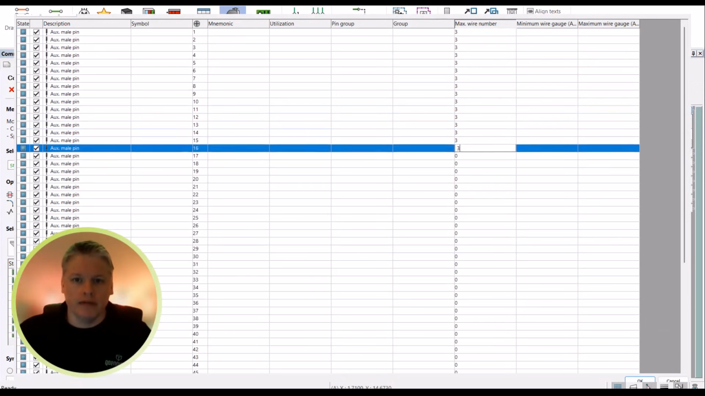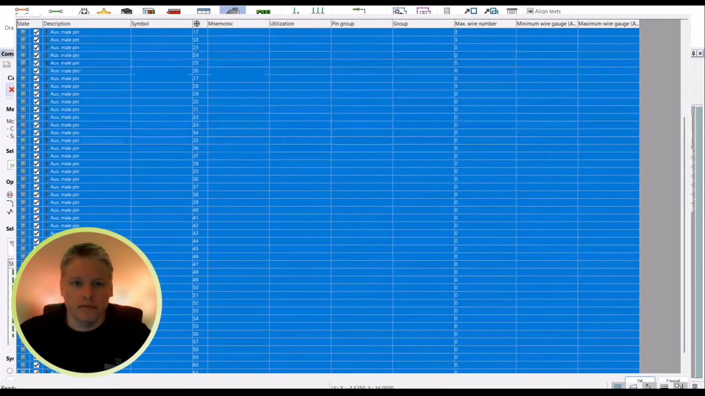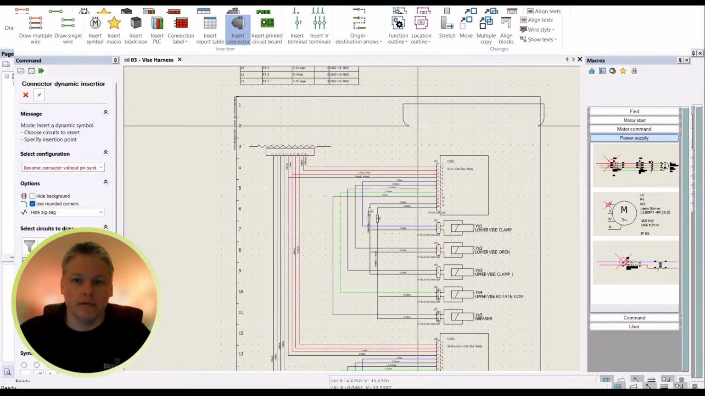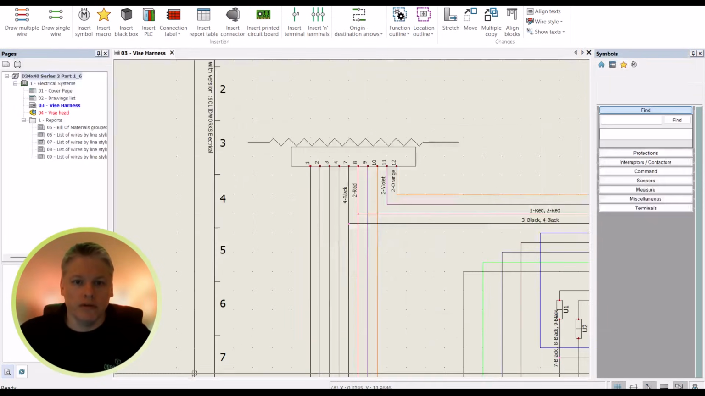I'll quickly add my maximum allowed wires per terminal and uncheck the terminals that I don't want to show on this particular connector symbol. Then I'll simply exit the window and place the connector.